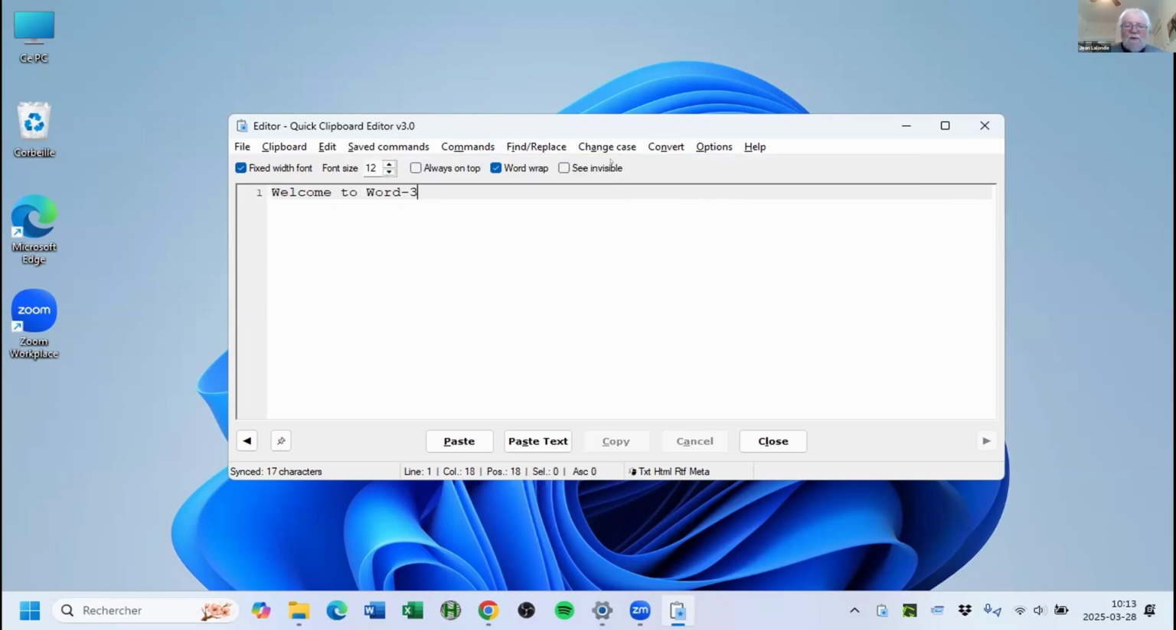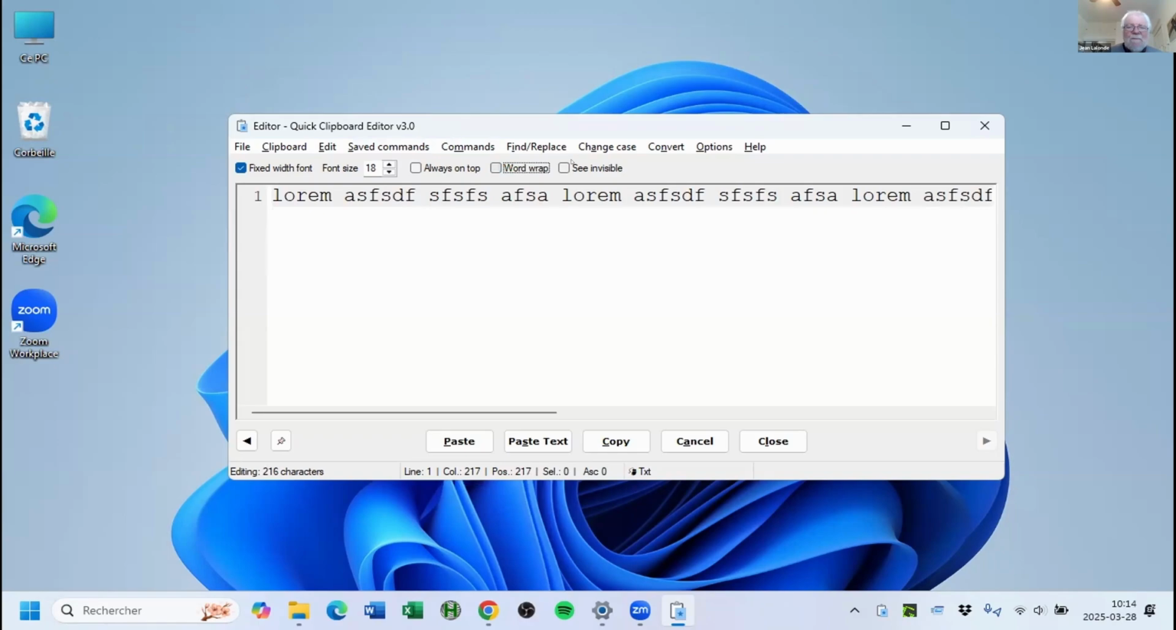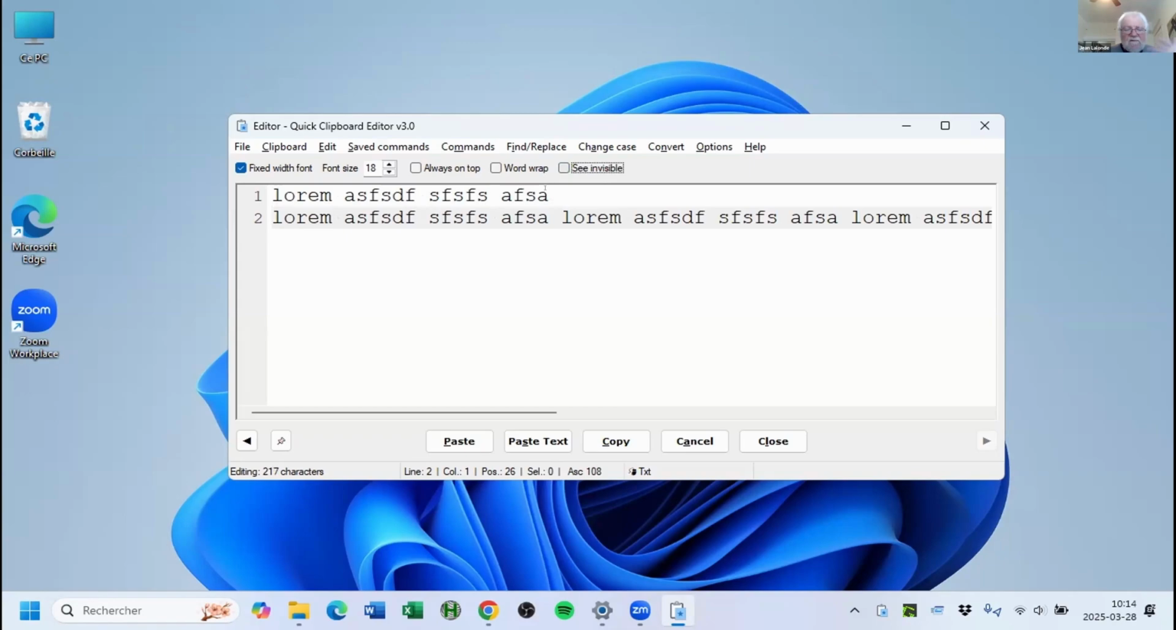A few things are available in the toolbar so that you can switch from fixed font to proportional font. Always on top, so that if you open something else, it will stay on top. Word wrap when you have long text, so it can wrap or not wrap. You can see invisible characters. If you have enters, you will see them. So these are features that are easily accessible.